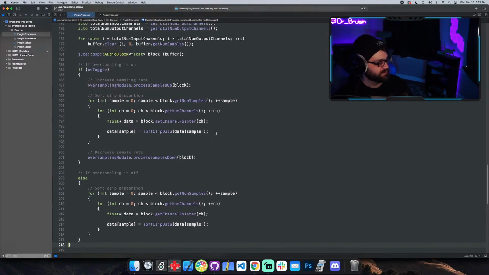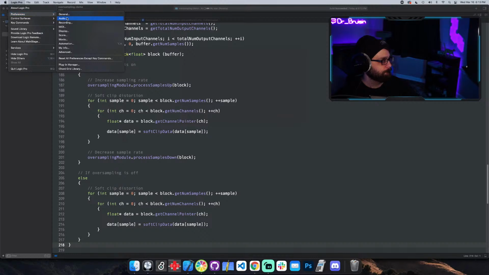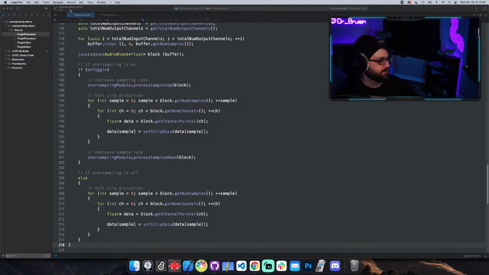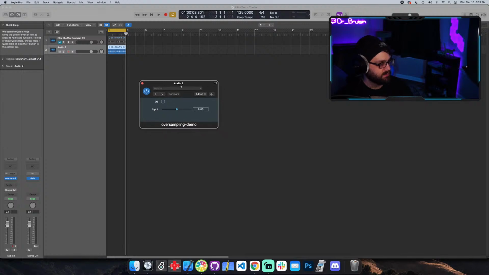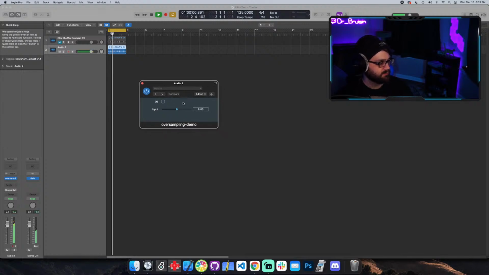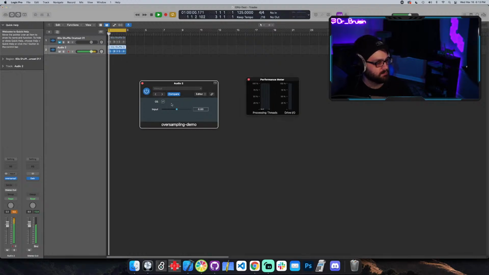I'm gonna hit build again just because it's a habit. And let's go check it out in Logic and see what happens. Open recent, CPU test. So let's just make sure that the distortion works. Okay, that works. And let's see if the CPU goes up whenever we oversample. Yep, quite a bit.